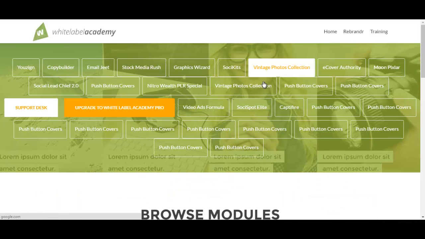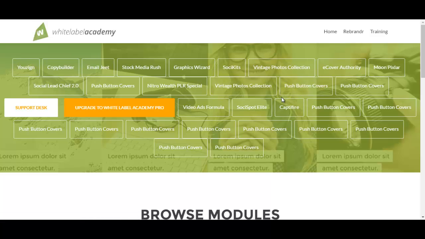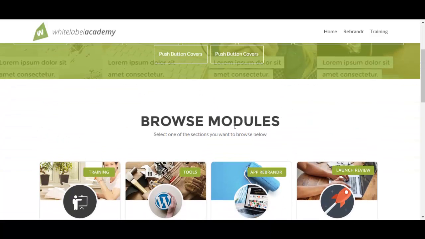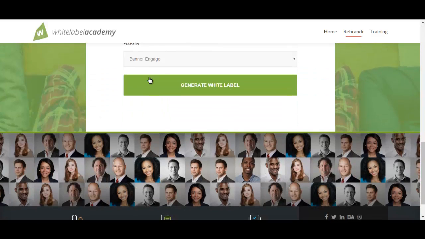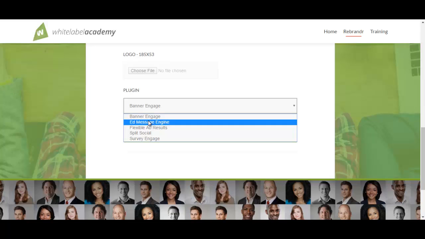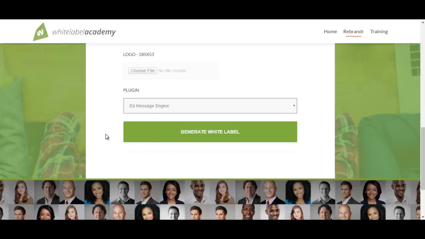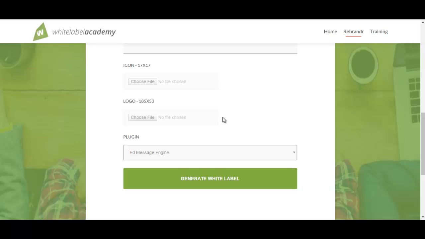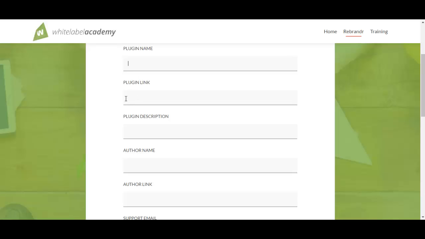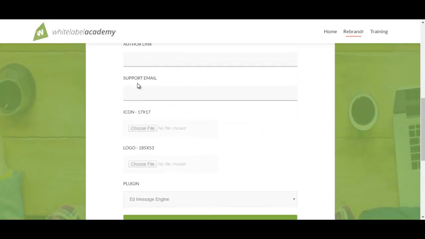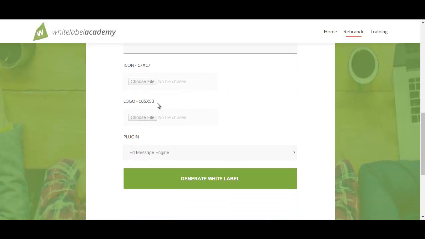White Label Academy is a web-based app which is actually a combination of training and a rebrander app that you can see here. If you click on the app rebrander, you will see that you have 5 plugins listed here which you may select. I think the description will be on the sales page for these plugins. And then it's just a matter of entering your plugin name, your link, description, author name, author link, this can be anything, support email, and then you have your icon here and the logo in specific sizes.